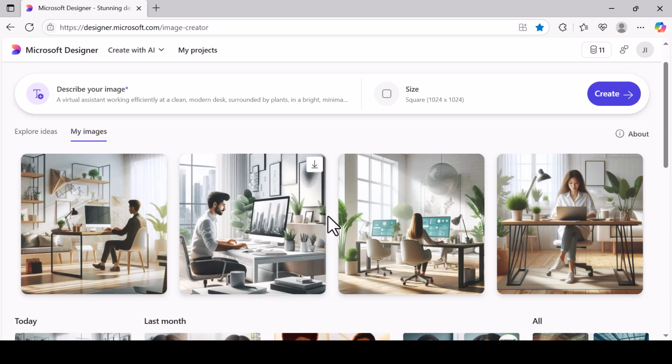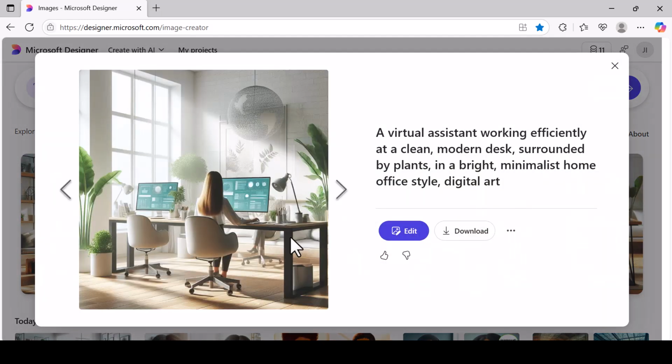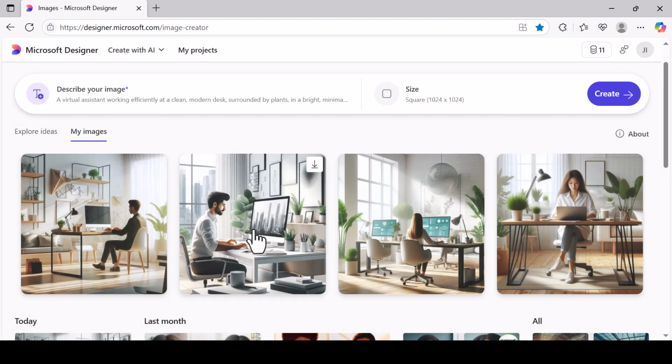This ability to generate unique visuals on demand is a game changer for content creation. Practice describing your ideal images and get ready to unlock a whole new dimension of creativity for your clients.